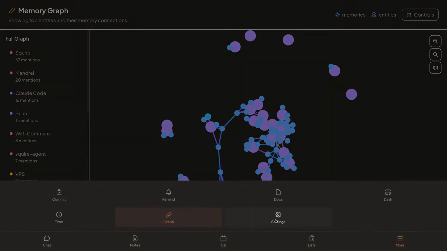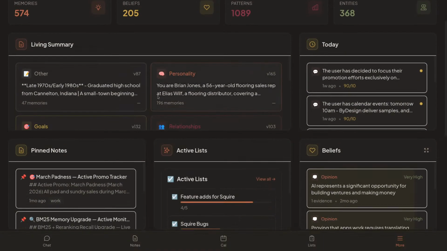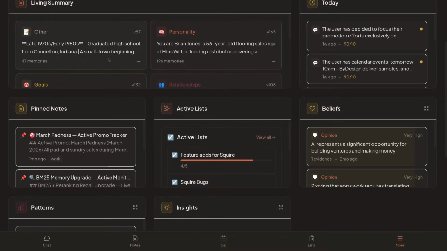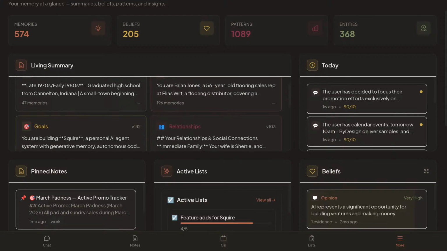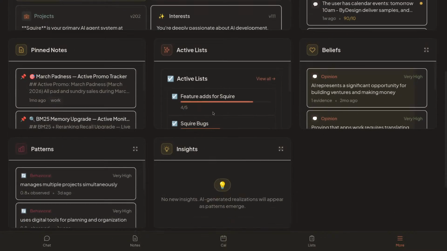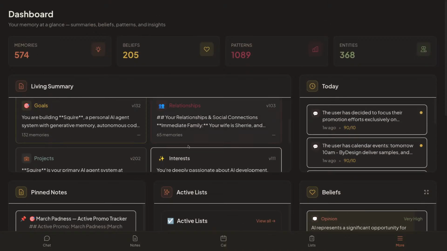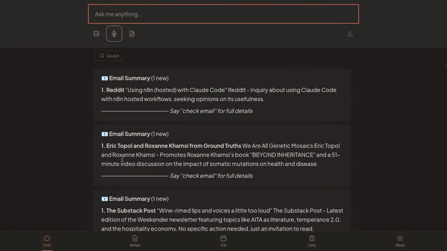So then what we do is we take all of those extractions and relationships, and we synthesize it all together into what we call a living summary. And this living summary, and all of this, your pin notes, active list, any patterns it has, beliefs, this is all packaged up and injected into the context of Squire. So when it comes in, it knows who you are and what's going on.